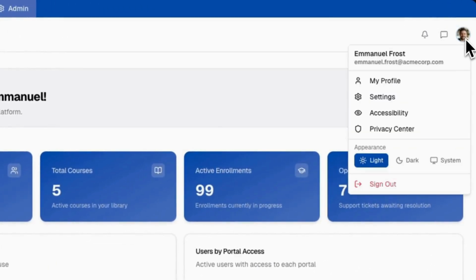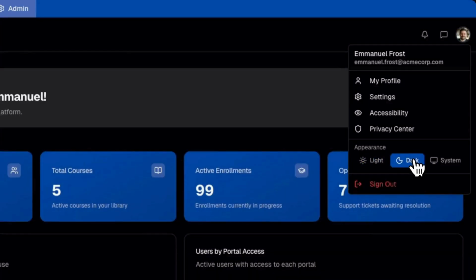No matter which portal you are currently working in, your personal settings are always just a click away via the avatar menu in the top right. Here, you can update your profile, adjust accessibility preferences, or toggle the platform's appearance into dark mode.